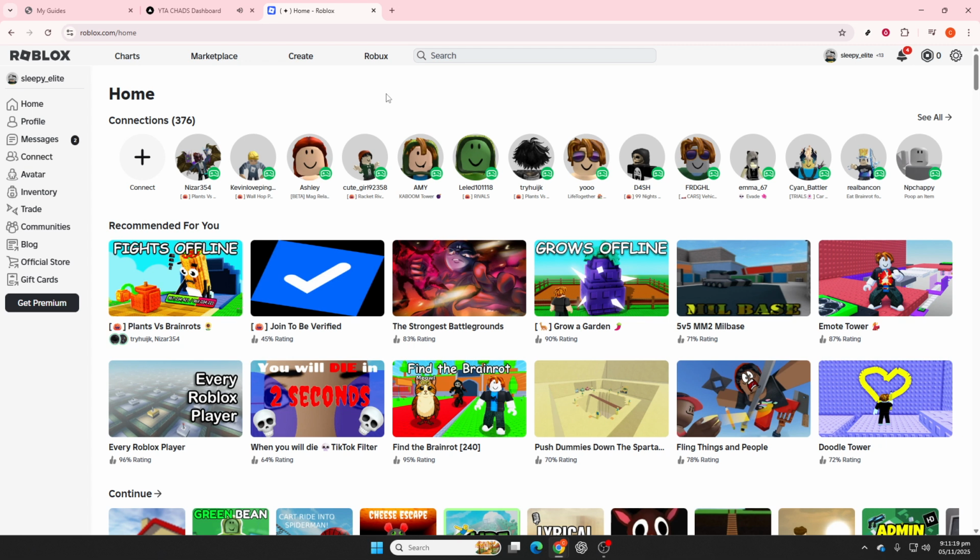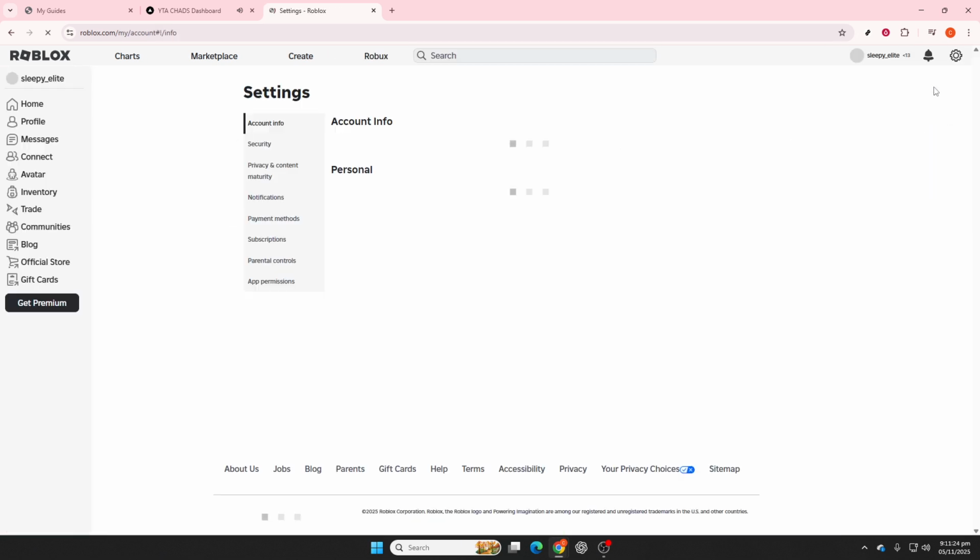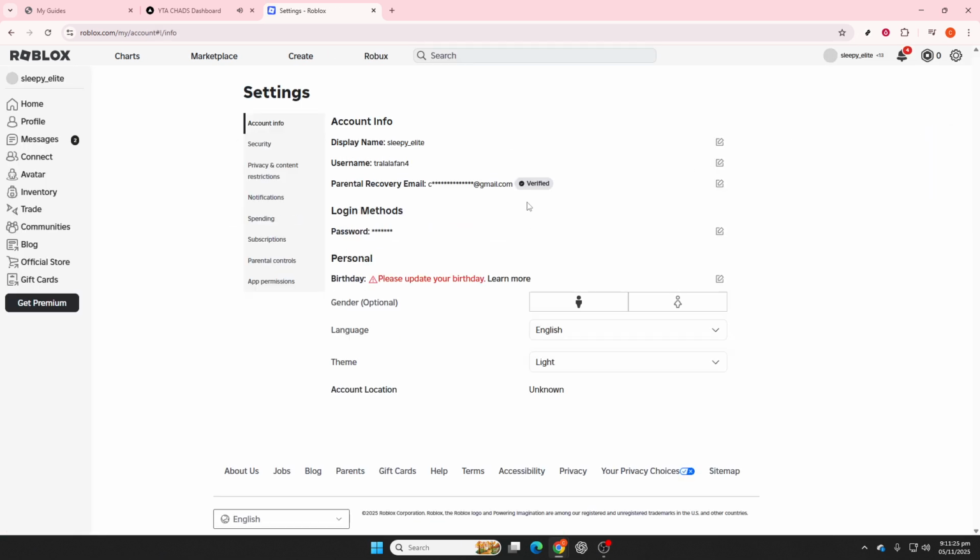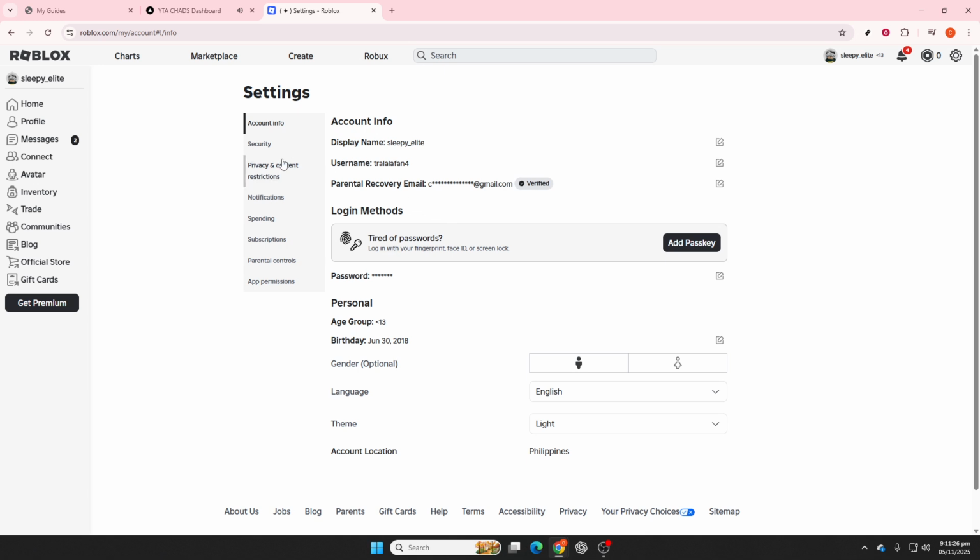You'll spot this at the top right corner of your screen. Just give that a click, and from the drop-down menu that appears, select Settings. This is where you can modify a variety of account preferences, but today we're focusing on currency. Once you've clicked into Settings, you'll see various categories on the left. Here, you're interested in Account Info.